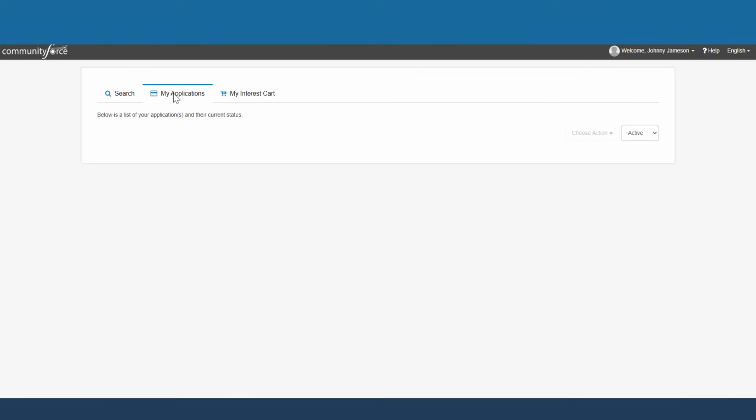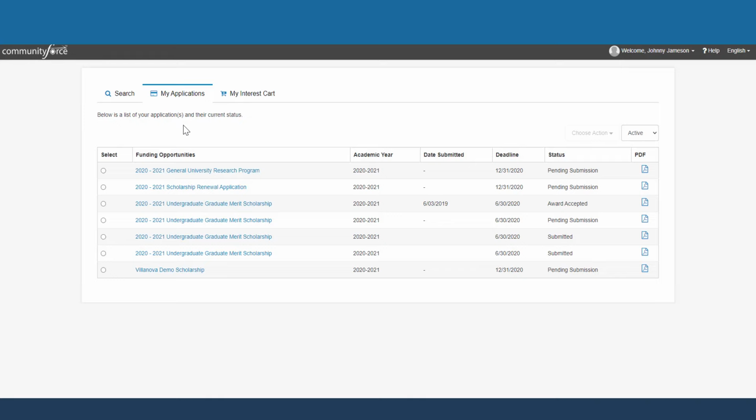Let's go to My Applications. The My Applications tab is where they can see the applications that they're currently working on, applications that they may have already submitted, or applications that they have already been awarded. They can see the opportunity name, academic year. If they've submitted the application, they will see the date it was submitted, the application deadline, and the status of the application. The PDF column here is where they can download a PDF copy of the application.